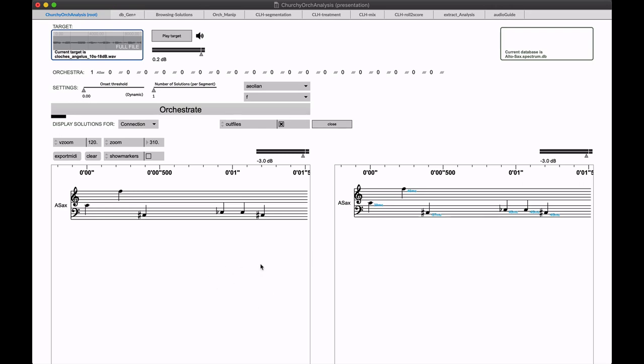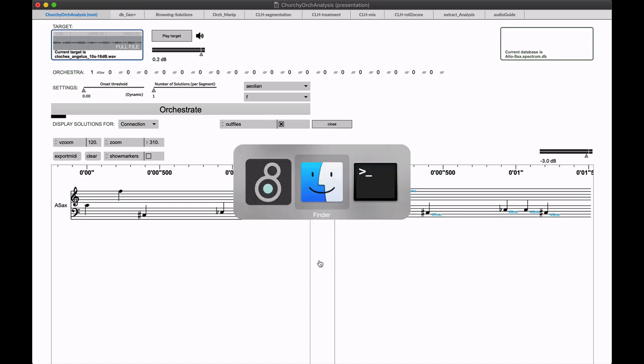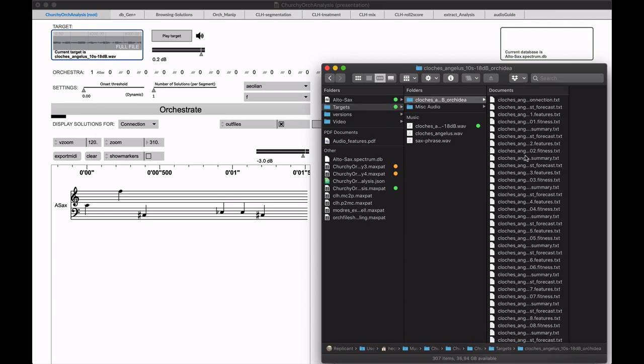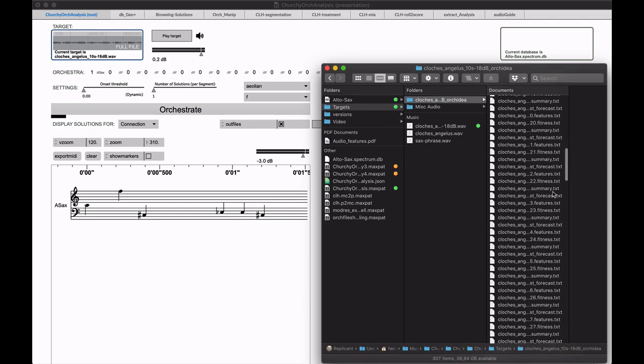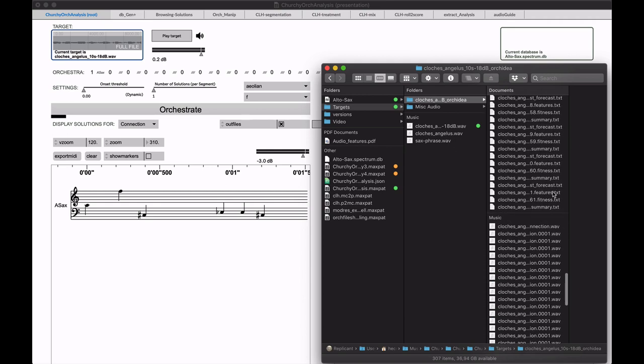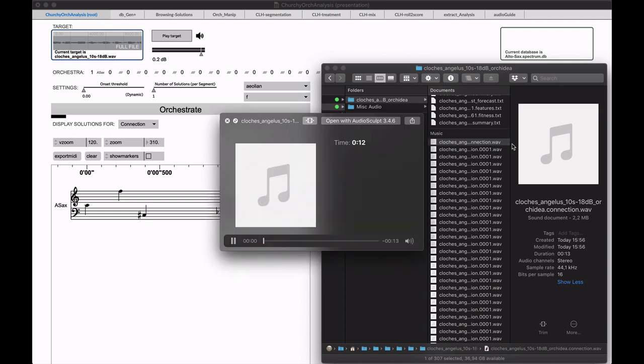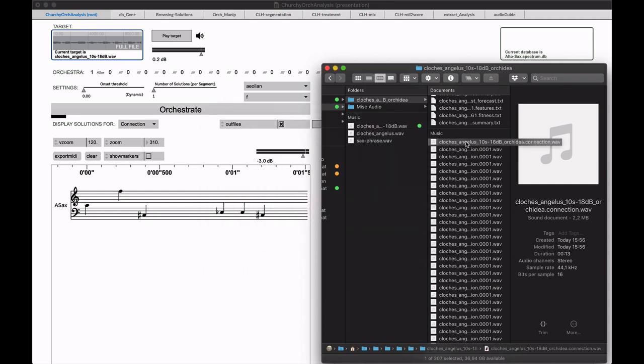Okay, so you have the symbolic outcome. For the moment, I am not going to take care of this, but I'm going to show you the audio out file. So here we are. You have all the files concerning the features and the connection summary, and here the audio file. Let's listen to the solution. Okay, so I'm going to leave aside this sound file.